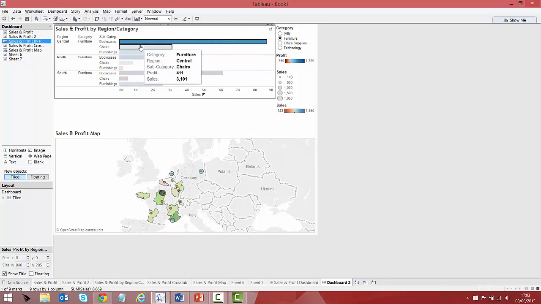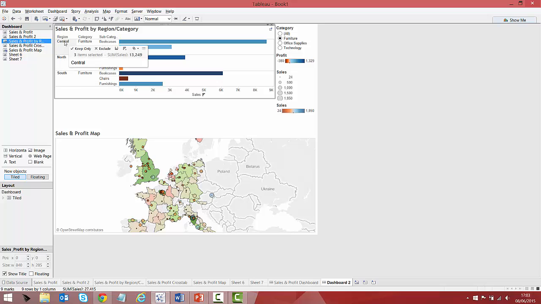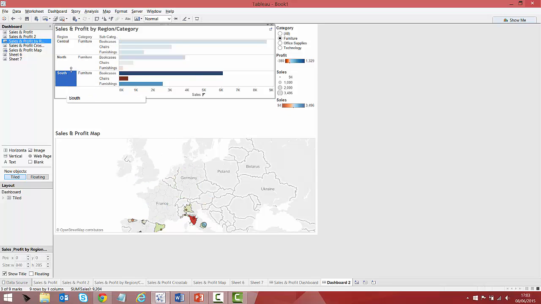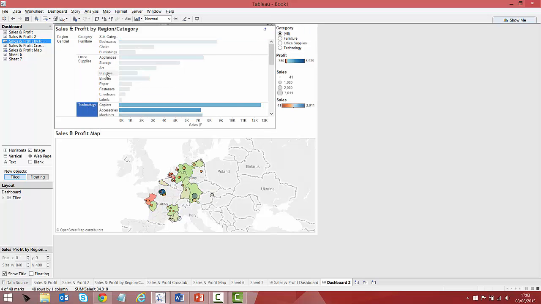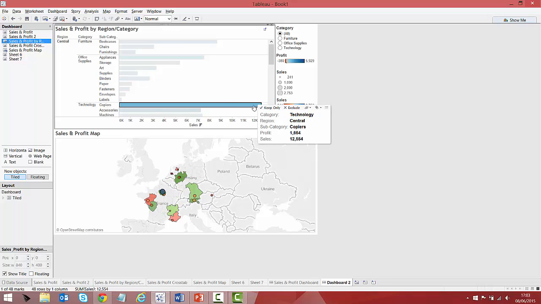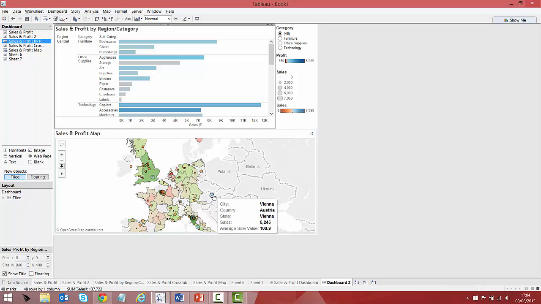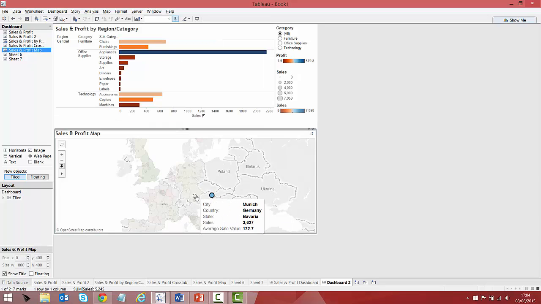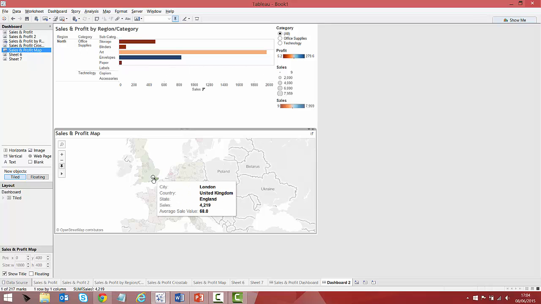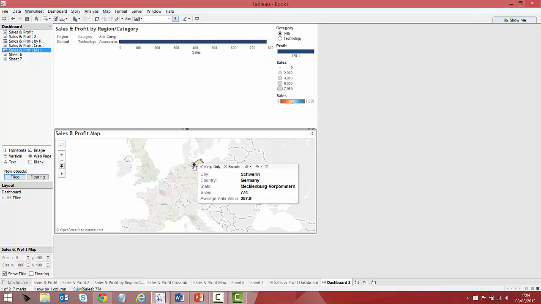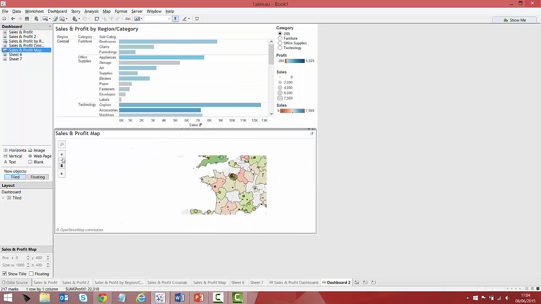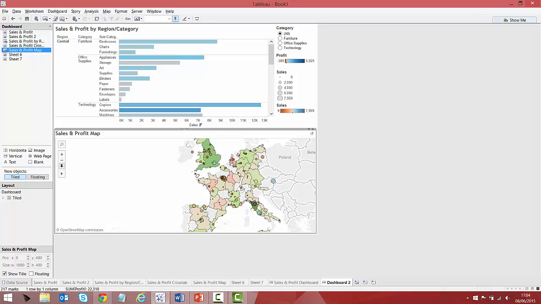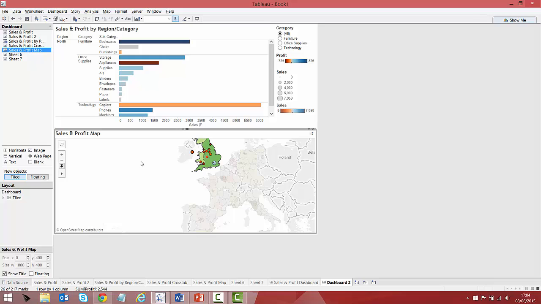So now we can see that the top graph filters the bottom graph, and when I click on the region or the category, I get just that information showed on the map. In the same way, when I click on a city, I get sales details for that city, or if I click on a region on the map, I get sales and profit information for that region as well. I can also use the lasso tool here to highlight multiple marks and then display all of the information relating to all the highlighted marks I've chosen.